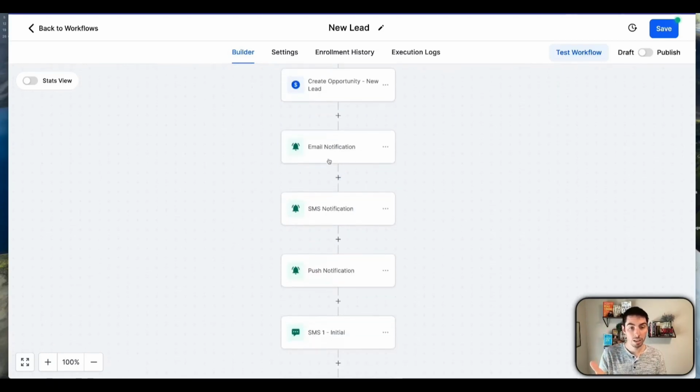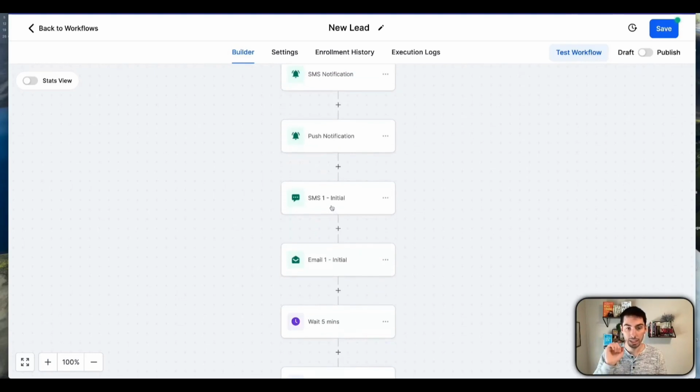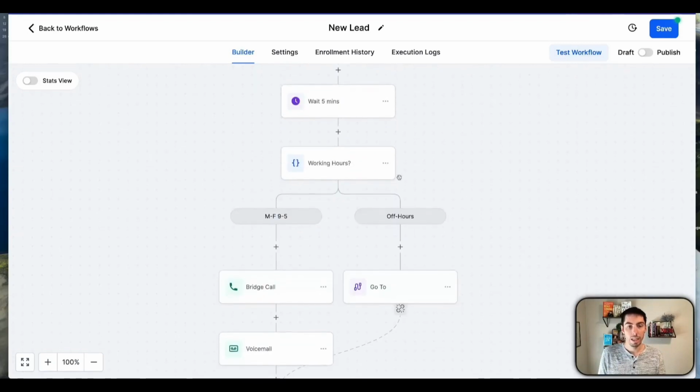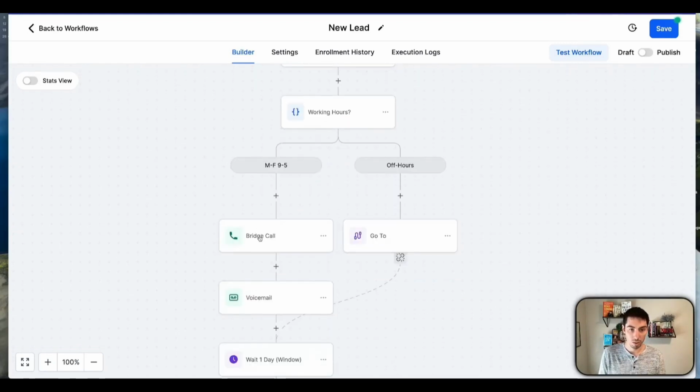Next is I send a notification to the assigned user or whoever you want so that they get notified of the new lead. Then after that, I send the text and I send the email out to the lead as confirmation so that they know they filled out the form correctly and they received confirmation. Then I wait 5 minutes and then I set up my if/else working hours. Is it working hours, Monday through Friday, 9 to 5?